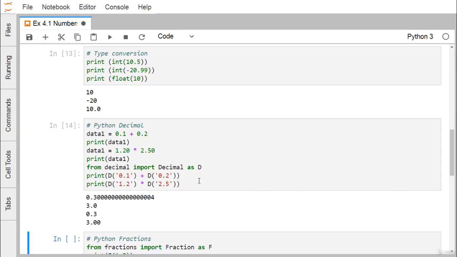If we want to check whether 0.1 plus 0.2 is 0.3 or not, we'll find that the condition gives the output as False. To overcome this issue, we can use the decimal module that comes with Python. Floating point numbers have a precision of up to 15 decimal places, while the decimal module has user settable precision. Here we have data1 equal to 0.1 plus 0.2, print data1, and we get the output 0.3 with multiple zeros and a 4.